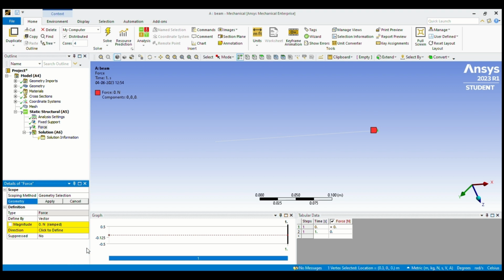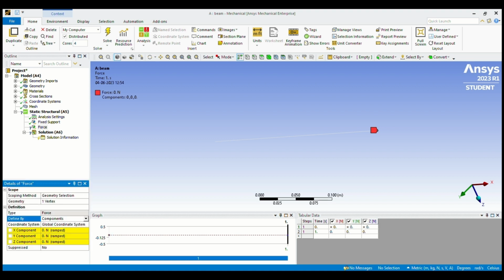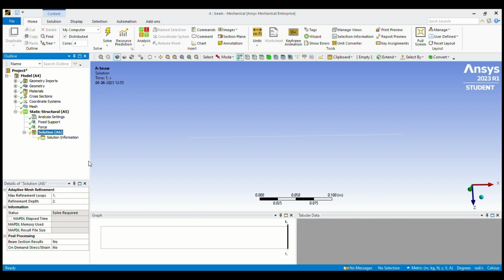Here the vector I am changing into component. I am giving the load in Z direction, downward direction. I applied it and then I am going into solution.